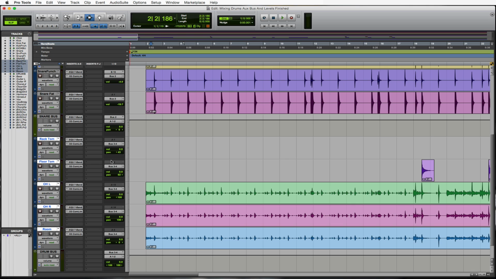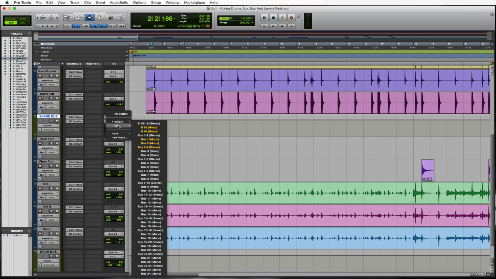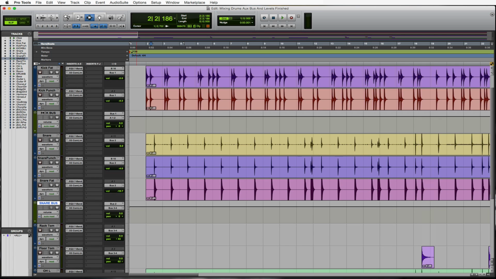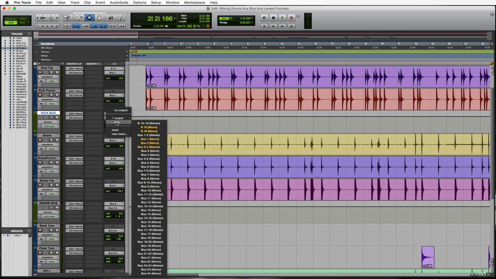All right, but we're not done yet with our busing. Let's bus a little bit more because we want these snares now to enter this drum bus as well. We want to bring everything together and EQ and compress together there. So we'll go out bus 3, 4 on our snare bus, and we'll go up to our bass drum bus, our kick bus, and bus 3, 4 there as well.